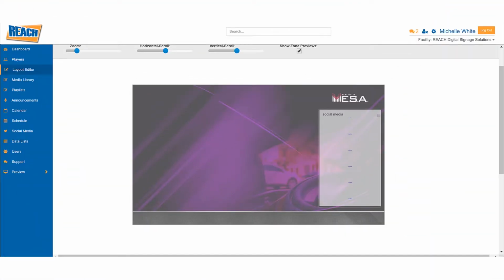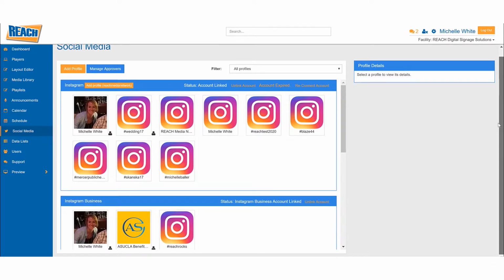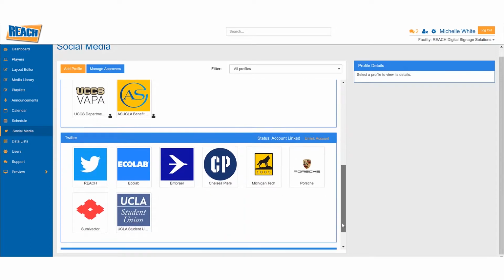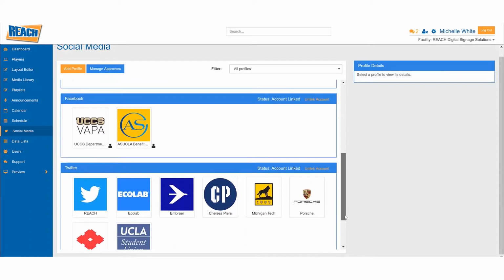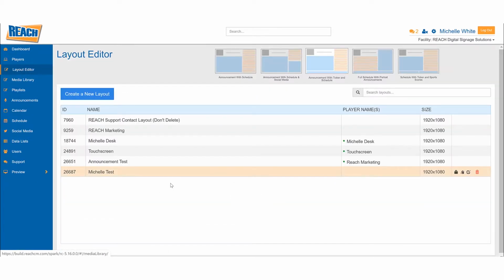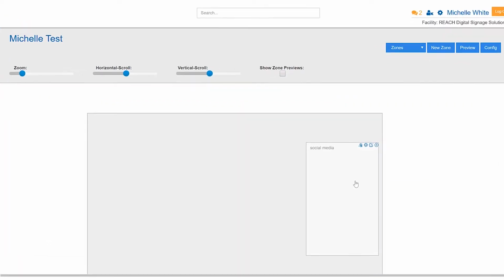Before we start to dig into the widget itself, it's really important that your profiles are hooked up in the social media application. As you can see, I have a lot of Instagram, business and Facebook profiles, and you can have as many social media profiles as you want. Once you hook up the profile there, you can come into the layout editor and pull the profile and configure that widget itself.